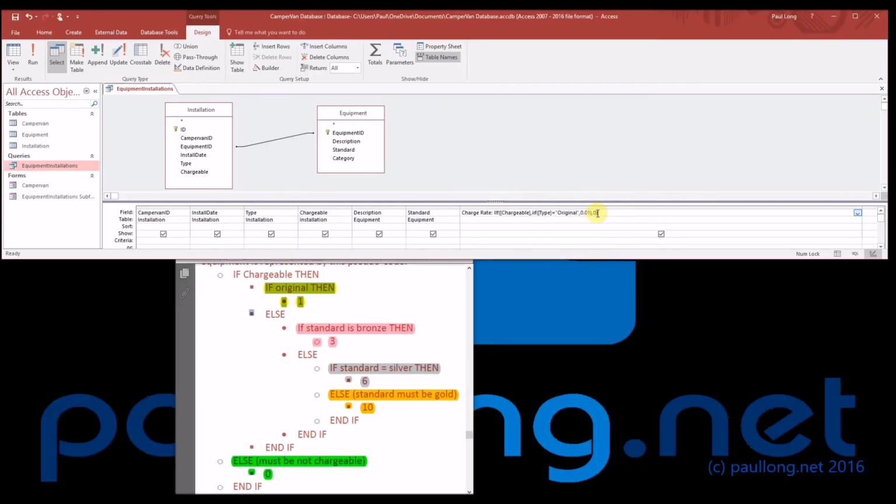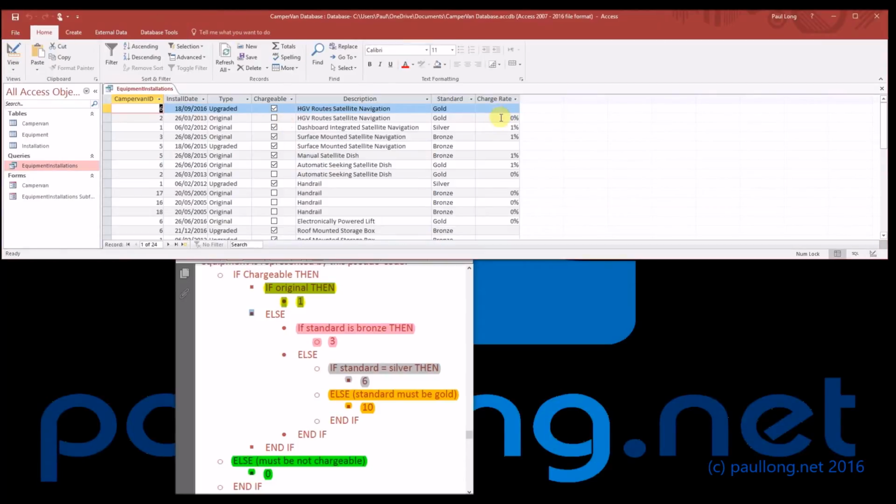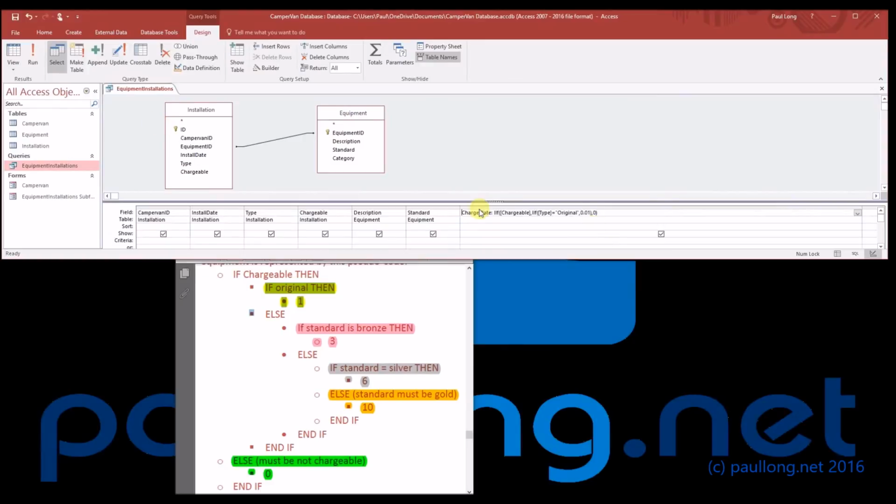But we have still got, well, if it wasn't chargeable, we're going to have 0. So now when I look at this, I can see that all upgraded equipment hasn't got a charge, because we haven't set that yet. So that's really good. I'm pleased with that. We've got 0% for original equipment that's not chargeable, and 1% for original equipment that is chargeable. So we'll go back to the design view of our query. So if it was original, then it was 1.